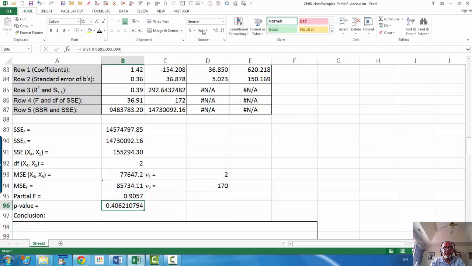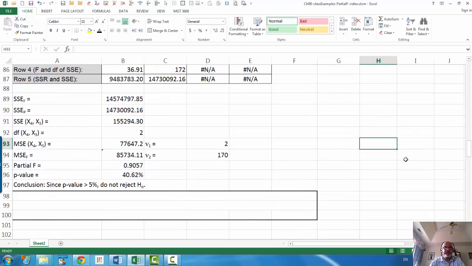And that's the p-value for us. So now we are not going to be able to reject because the p-value is very large. Since the p-value is greater than 5%, we cannot reject the null hypothesis. So do not reject. And then we have to interpret: we do not have sufficient evidence to conclude that the 2 variables, wins and losses, taken as a group, are significant. The group is significant in the regression. If we did conclude that they are significant, then the probability that we are wrong is going to be 40.62%.